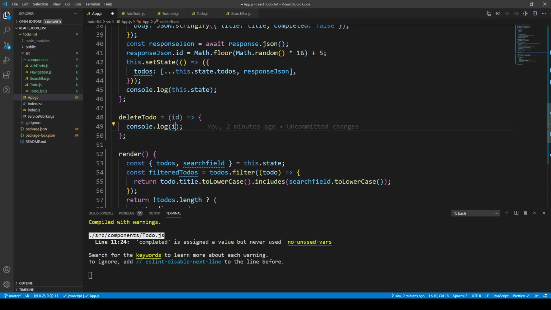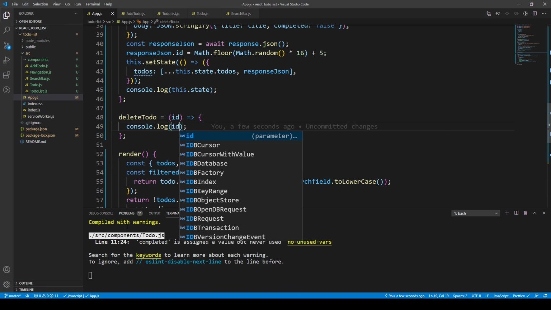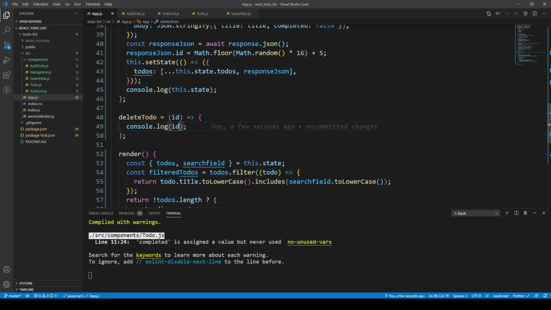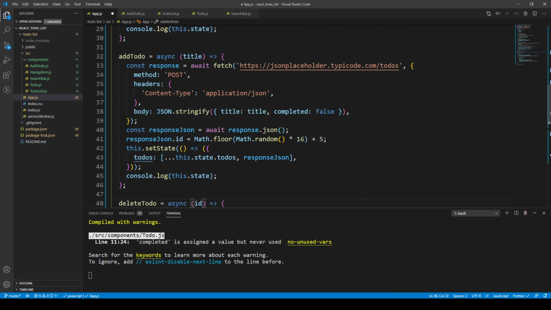So I might just console log that particular ID that we're clicking, and now if I click on this I get 1, if I click on this I get 3, and we are now able to get that particular ID. And that's very useful because we're going to need to use that to make a fake request. So because we're going to do a similar thing, we can make this an async function as the add to do.